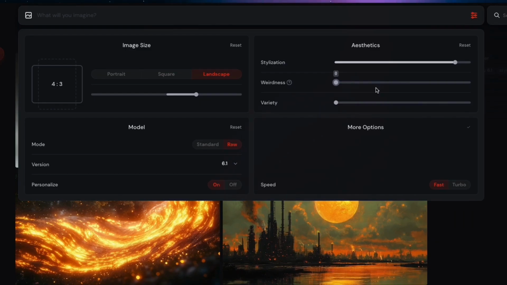When it comes to weirdness, this really refers to how much added randomness you want to add to the image. So this can make your image less expected than what you actually hoped. But if you're somebody that likes to see how crazy Midjourney's model can get in terms of its output, then you probably want to increase the weirdness.